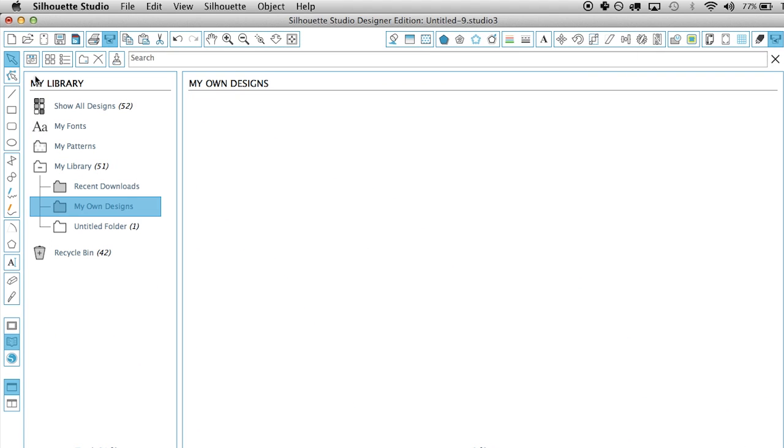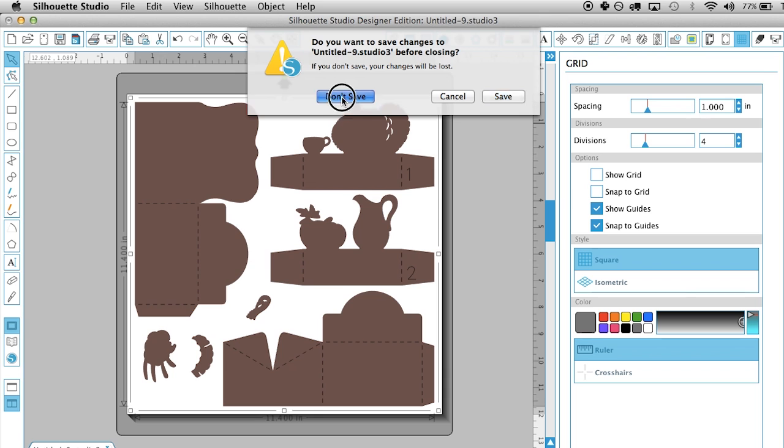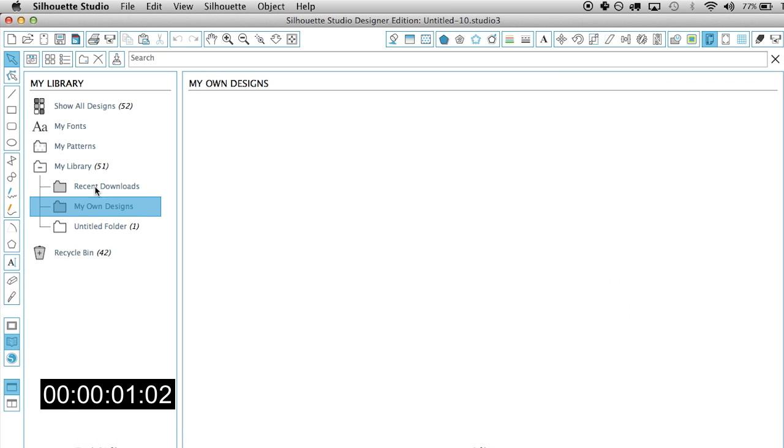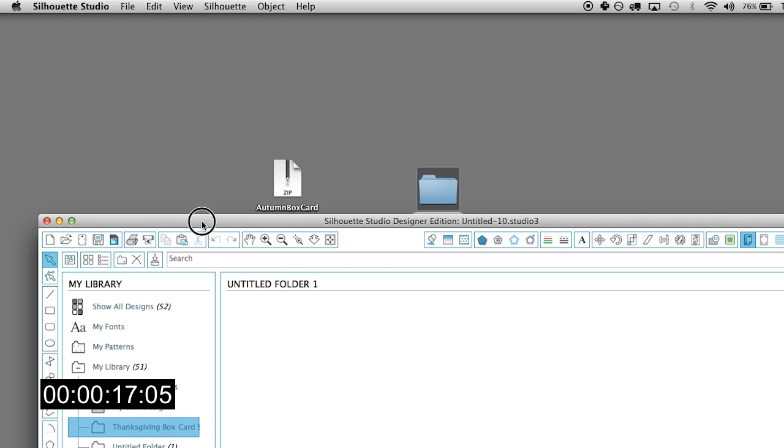Here's the software, and normally what it looks like is, well, it looks like that. I'm going to close this out because I was getting it prepared before I started making the video. So I'm going to go ahead and start the timer as soon as I begin actually adding the files. So I'm basically starting the timer now, going into the library, I'm going to hit new folder and call it Thanksgiving Boxcard svgcuts.com.